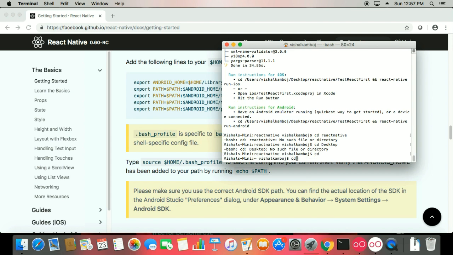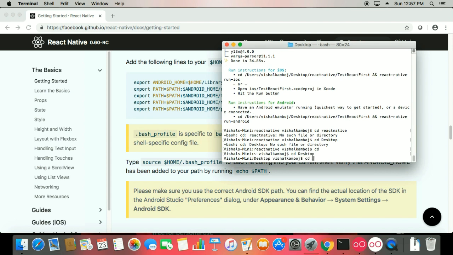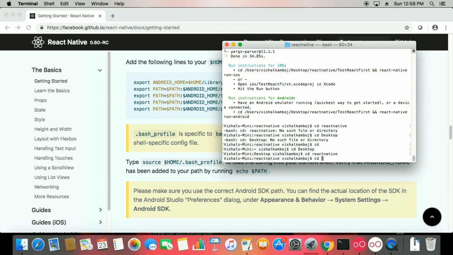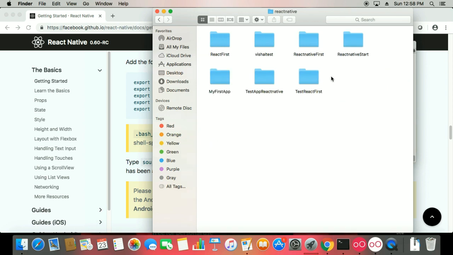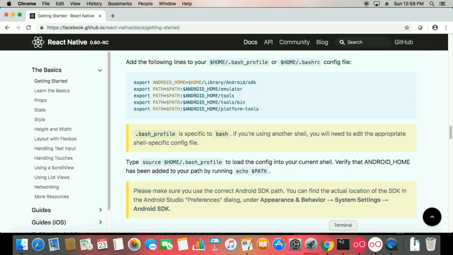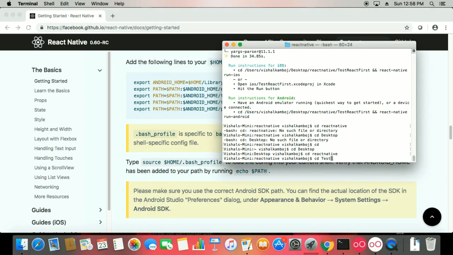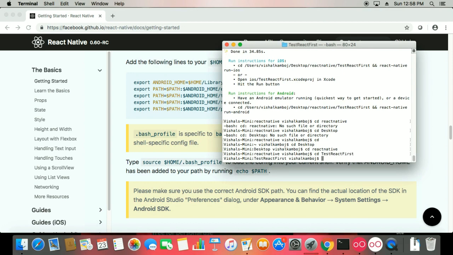I think, yeah, cd desktop, cd React Native. And in React Native, what's the name of our project? Its name is test react first. So you have to call this test react first.